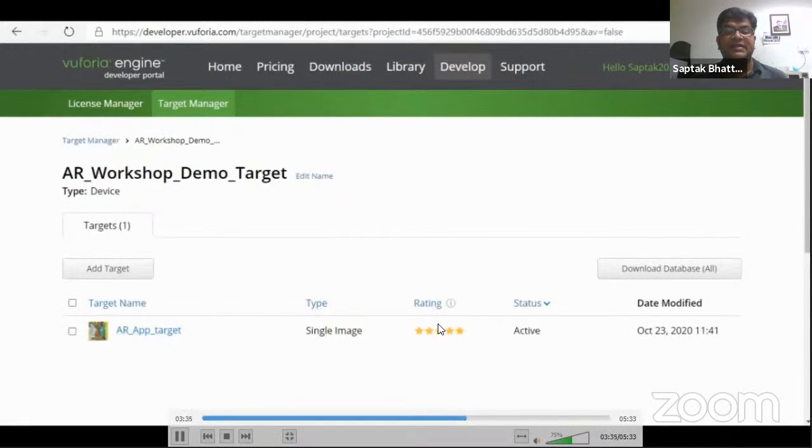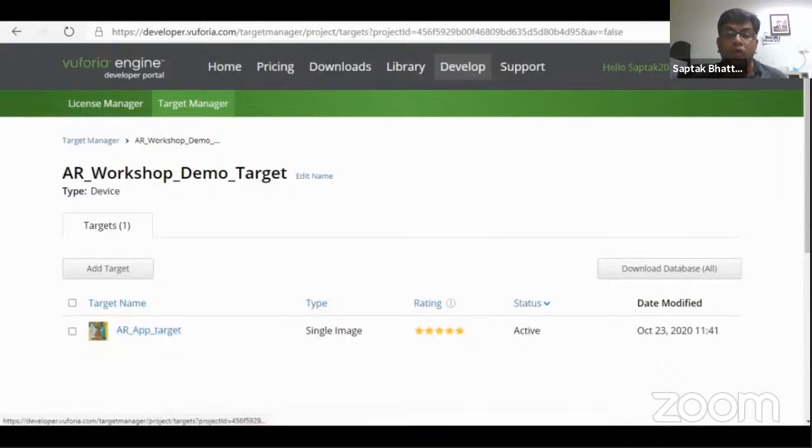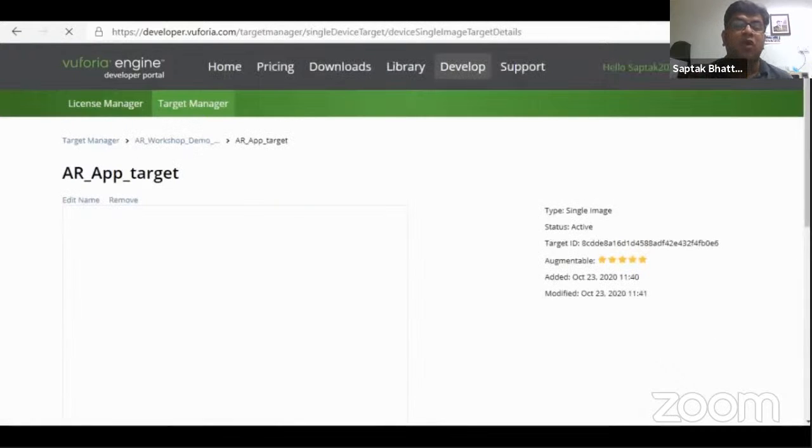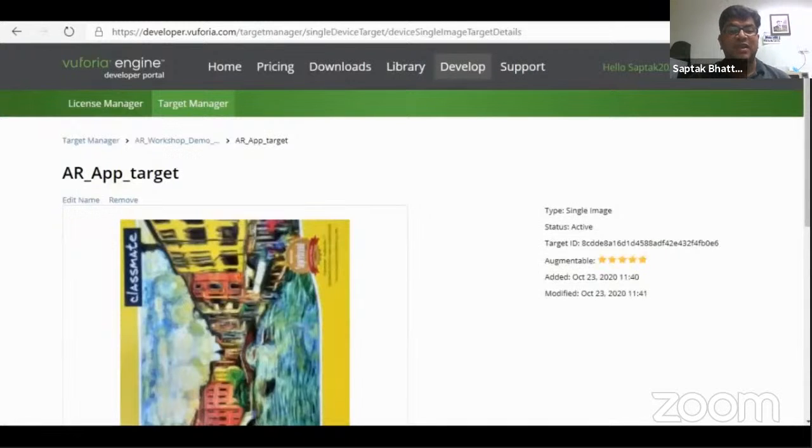Now, what does this rating stand for? The rating is actually the augmentability rating. So what does augmentability rating mean? The augmentability rating means how augmentable the picture or the target image is. That means how easily the computer vision algorithm in Vuforia, or the AR application, will be able to detect this particular image. So whatever target image you want to use, just keep in mind the augmentability rating should be equal to or greater than 4-star.